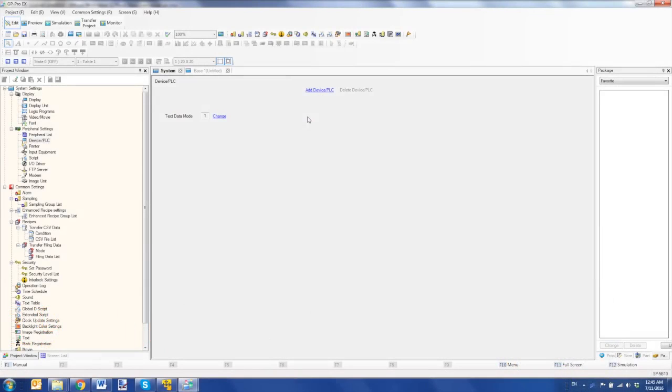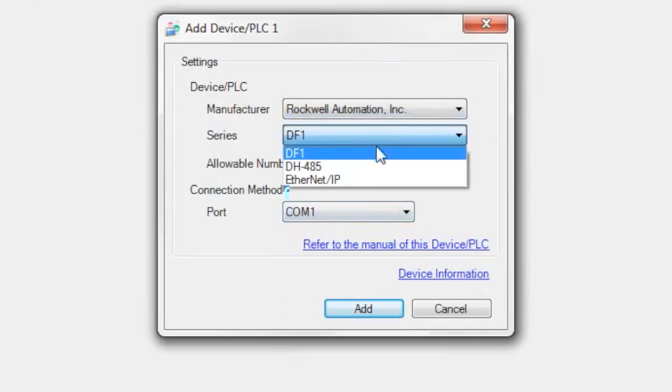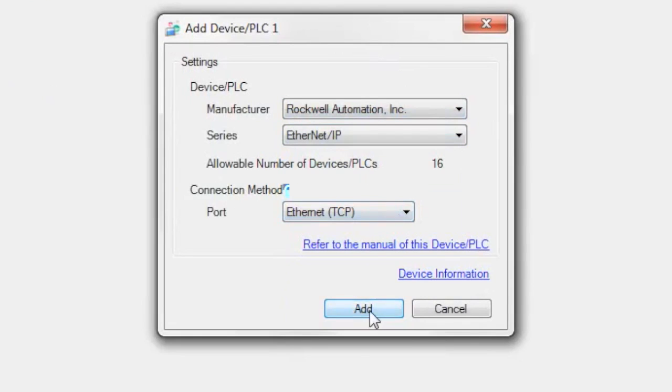In order to add a Rockwell controller to a Proface HMI, I'm going to configure some settings inside of the GP Pro EX software from Proface. From the device PLC settings, I'm going to add a device. From here, I'll select Rockwell Automation, and I'll select my protocol, Ethernet IP.